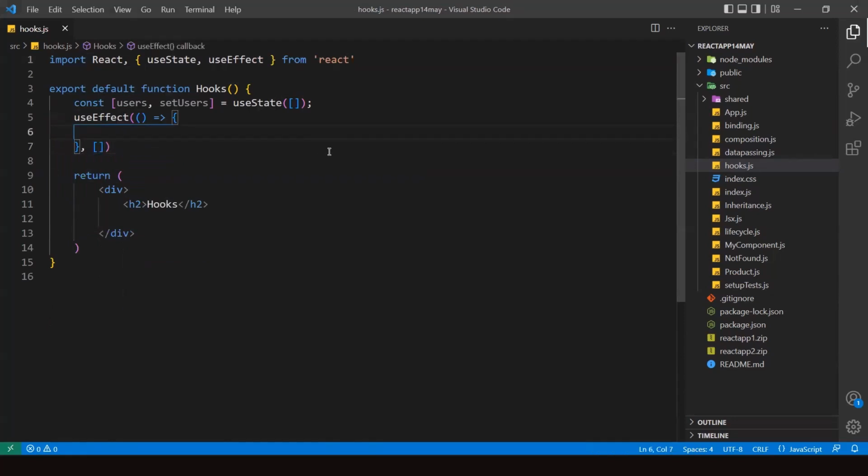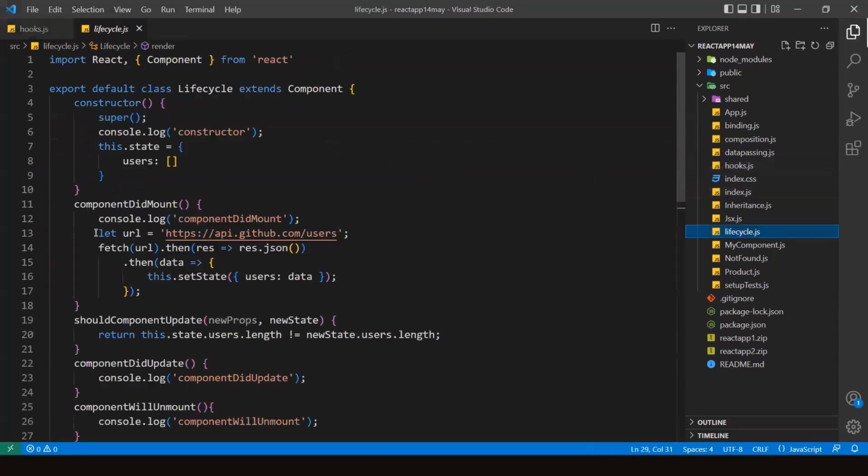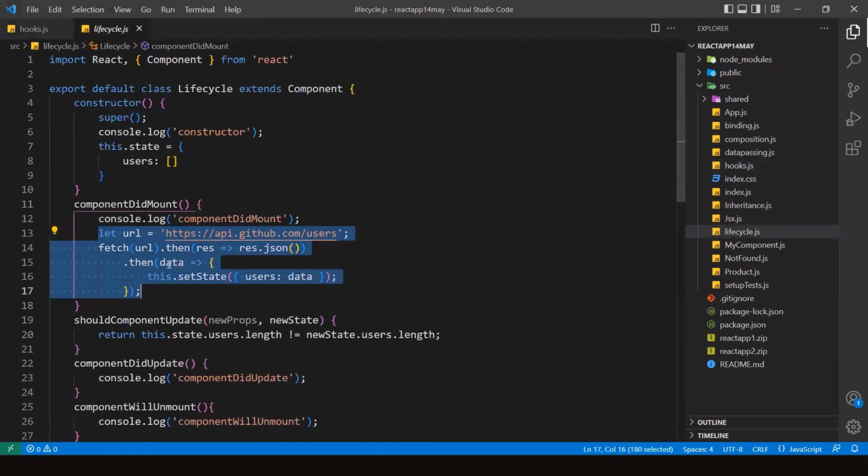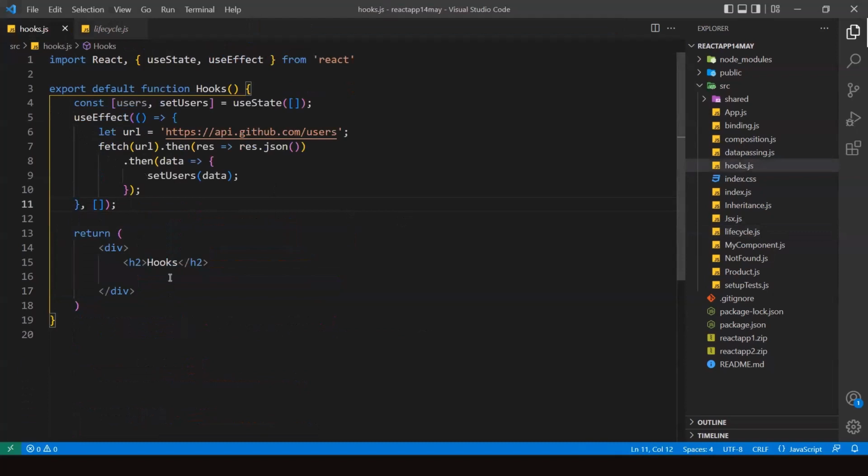And here I can call the API. Same API I can call here simply. And now instead of using this.setState, I have to use setUsers with data. This way I can set it. So what are the things we have done here using componentDidMount and the constructor? We have done it this way.